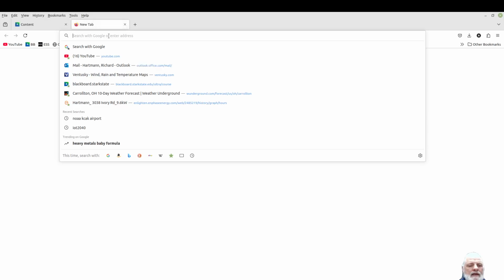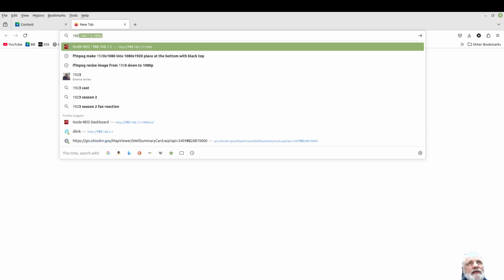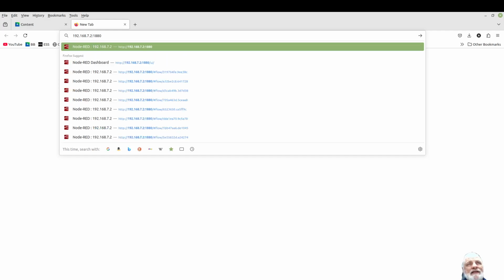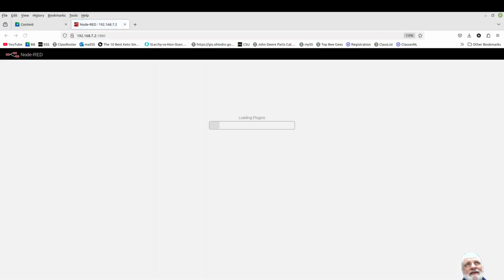So this video is going to introduce how to work with Node-RED to create a flow. So the first thing we have to do is connect to the Node-RED web server on the Beaglebone. I've got my Beaglebone plugged in through the USB port, and so we're going to connect to the address 192.168.7.2:1880. That's port 1880, that's the Node-RED.